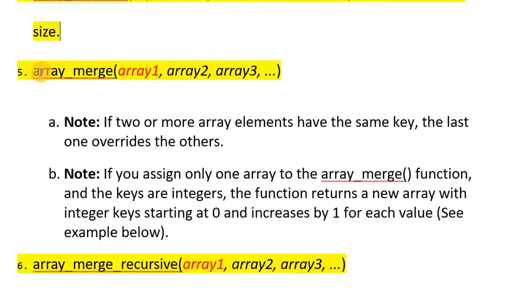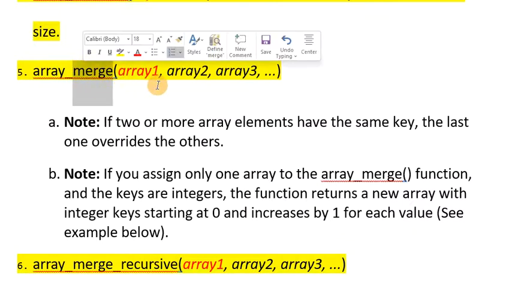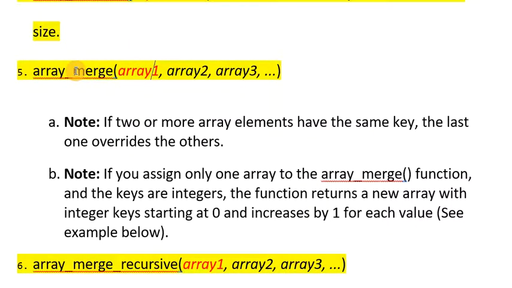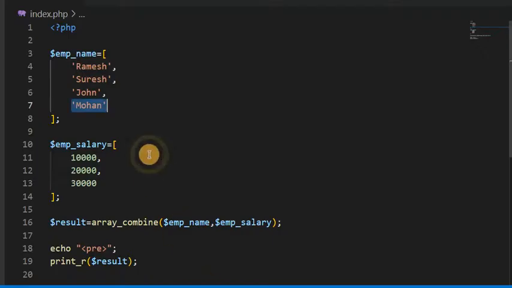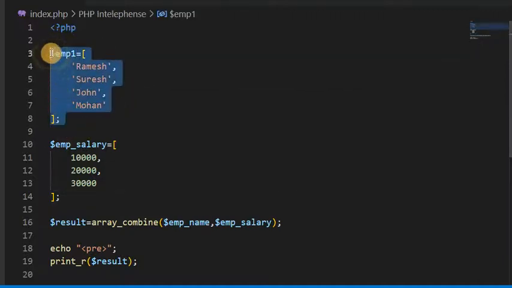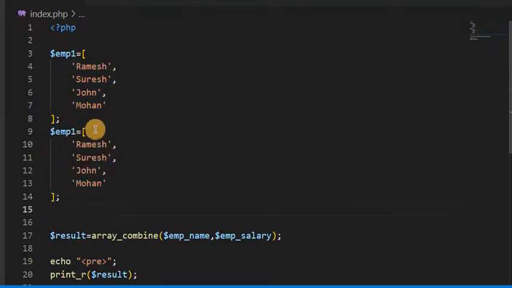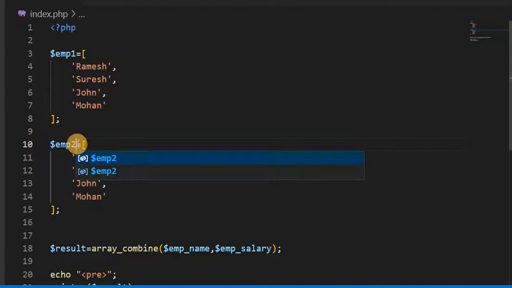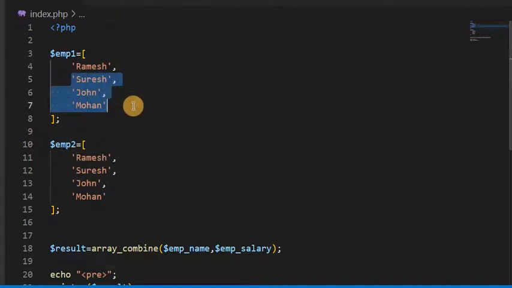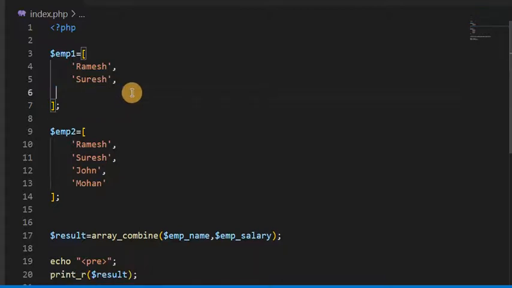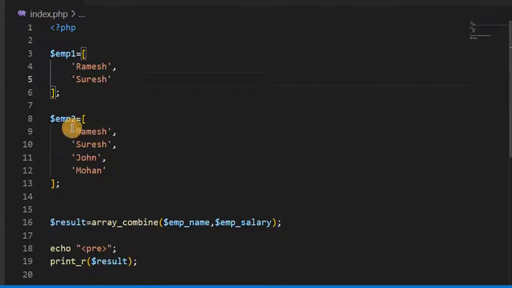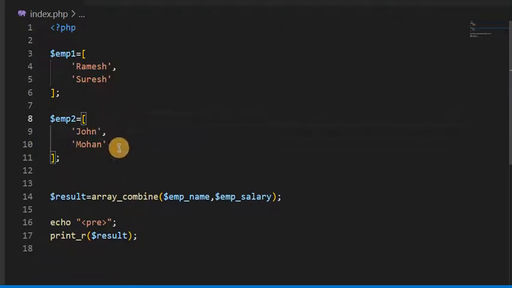Now the next one is array merge. So what does array merge do? Array merge is basically used to merge one or more arrays. So this is used to merge the arrays here. You can see, let's suppose we have two arrays. This is employee group one. I'm making it short and going to make another array, emp2. In emp1 you can see we have two employees, but in emp2 we have another two employees.